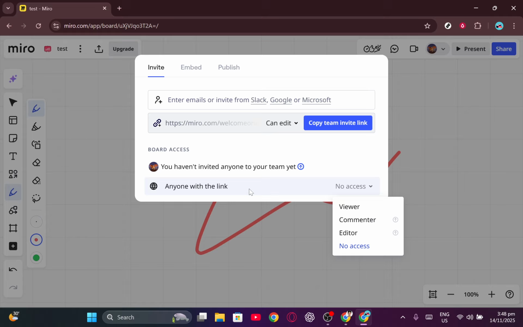Here, you can set the access level to anyone with the link. Under this setting, you can specify user roles such as no access, where users cannot view the board unless invited explicitly, editor, allowing full editing capabilities, commenter, where users can only leave comments, and viewer, which grants view-only access.